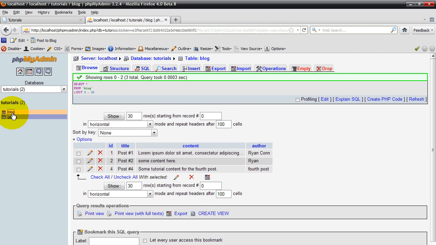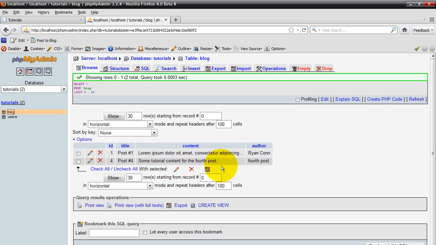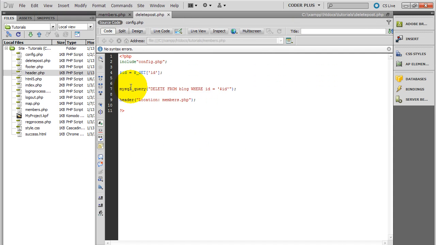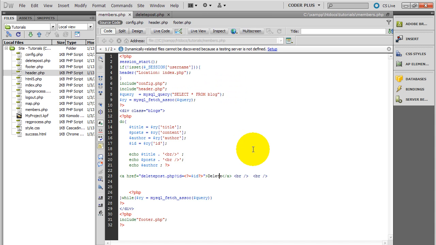But, so we deleted the second and the third post. You see the second post is right here. And now it's gone. So, that is how you successfully delete rows out of a database, just using MySQL query delete. And what that's doing is just deleting that whole row from blog where the ID equals the ID of that post. And like I said before, that is a good reason why you would want to have a column called ID and set it to auto increment. So we have delete taken care of if we want to delete posts.